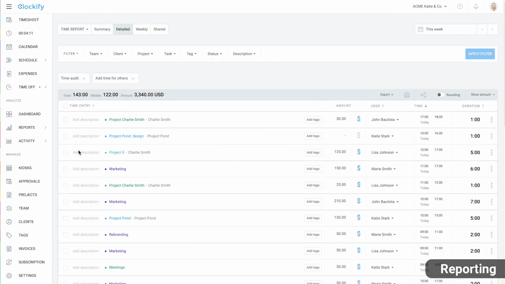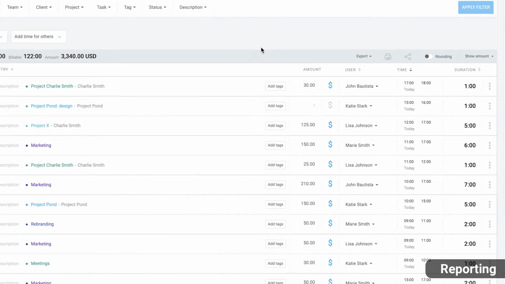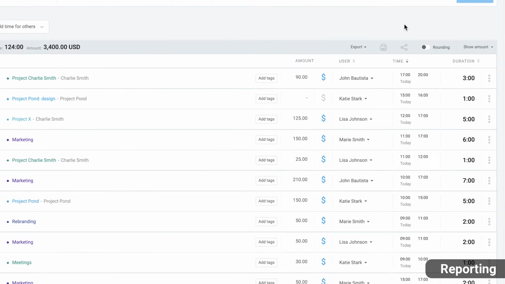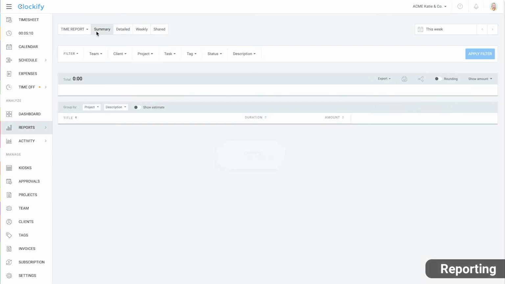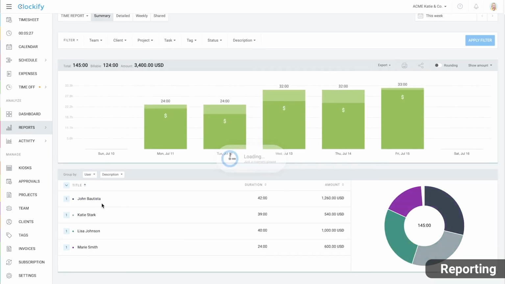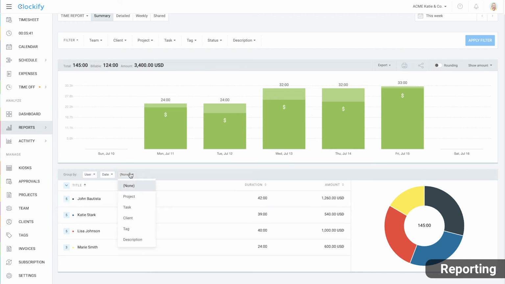Here in the detailed report, you can see all the individual time entries along with their start and end time. You can edit any entry directly like this, or add time for someone like this. Here in the summary report, you can see all track time broken down by any dimension you want. For example, you can group time by user, then by date, or choose some other breakdown here.